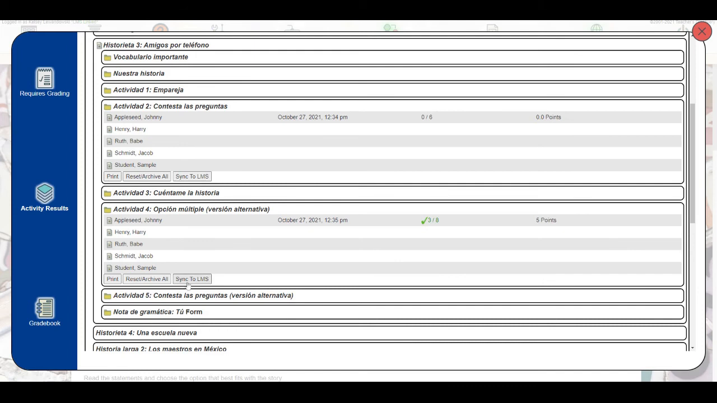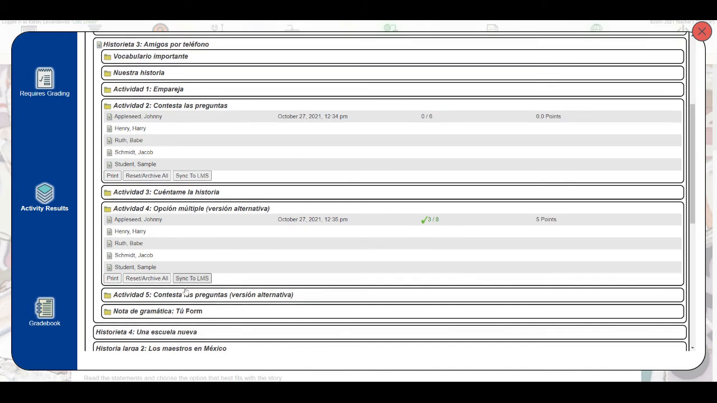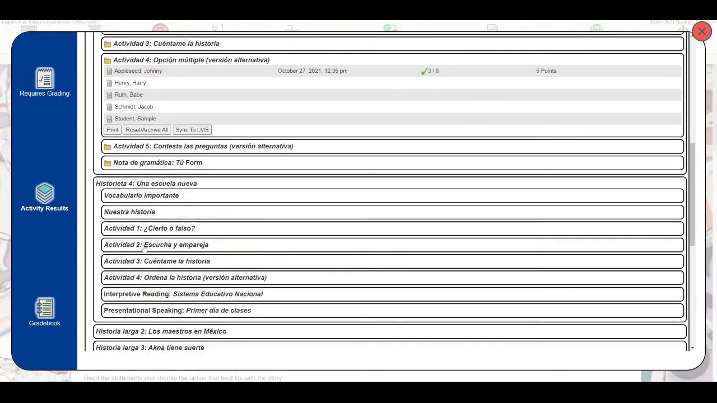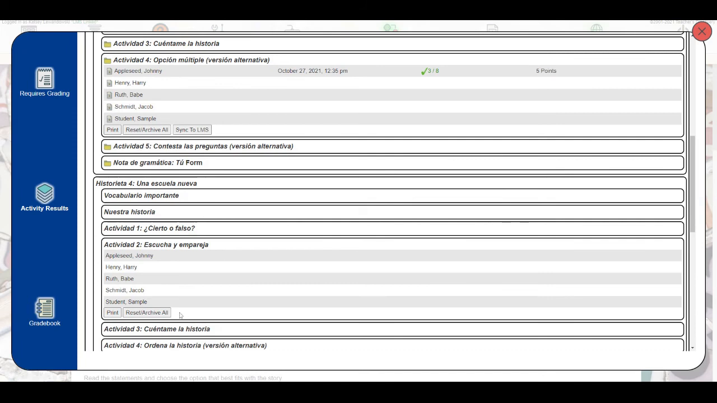Here at the bottom of the student list, we also have the option to sync to LMS. We'll only see that option if there are student results listed. So if we take a look at another activity that does not have student results, you'll see there's no option to sync to the LMS.